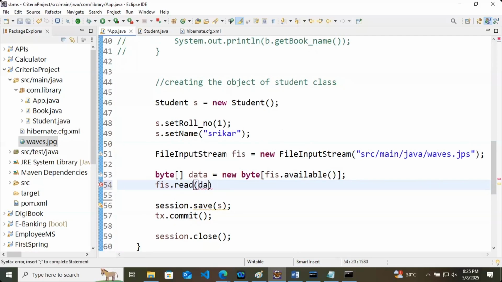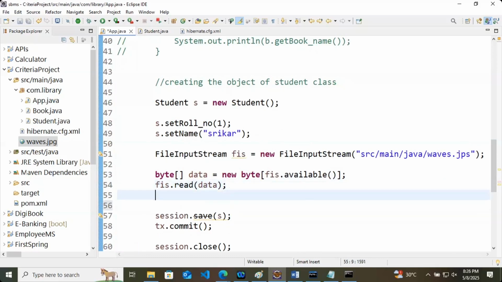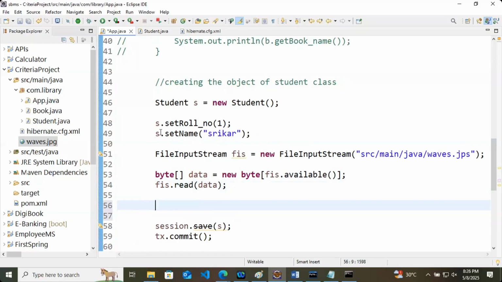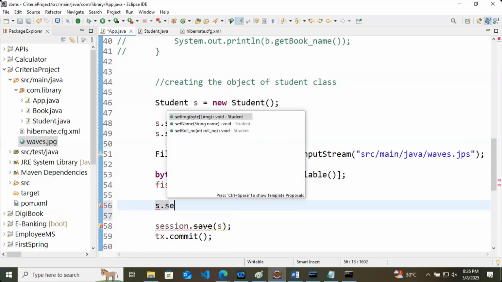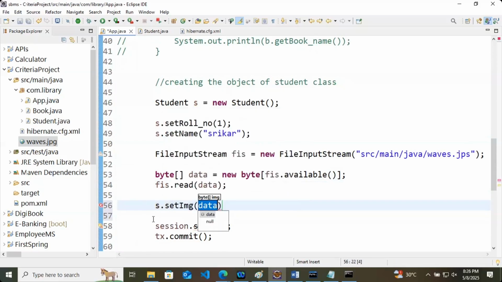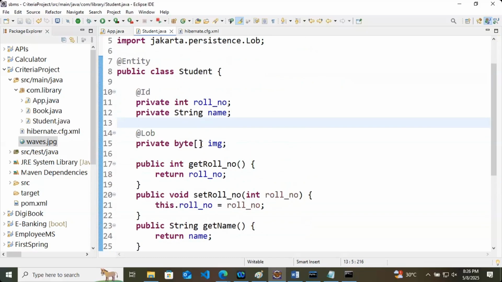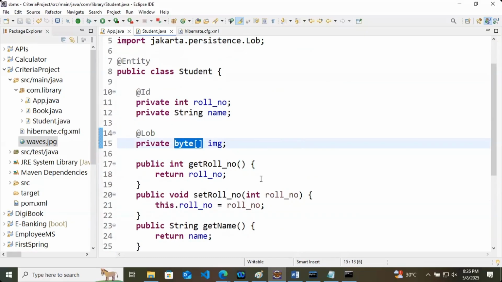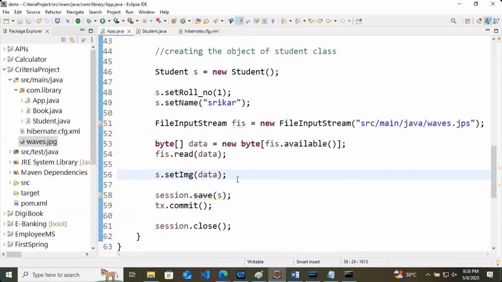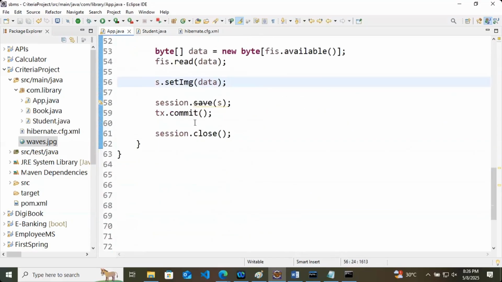Now file input stream will read the byte array. After that, you can say s, where s is the student. So s dot set image data, because data is a byte array, and in the student the type of this image is byte array only. So we are doing this, s dot set image data like this, session dot save, transaction dot commit.